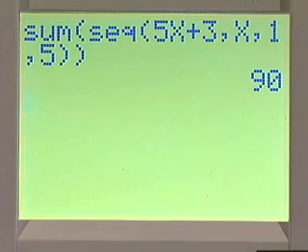In this section, we looked at sequences and series and some properties of summation notation and rules. Practice by doing some of the problems in your textbook.